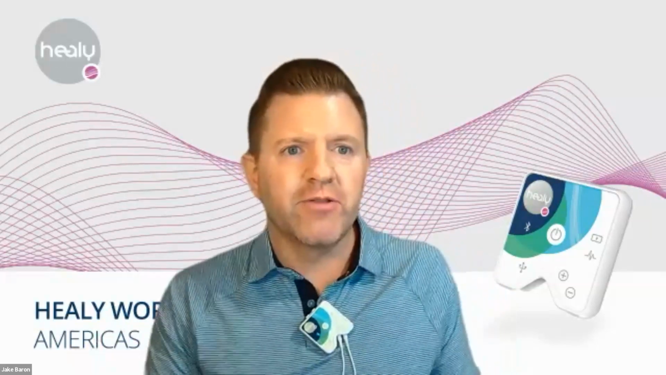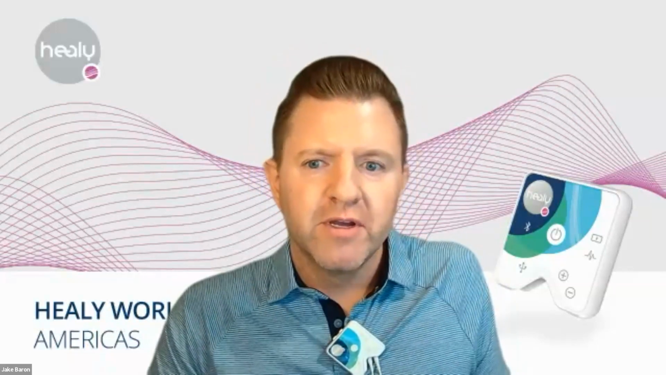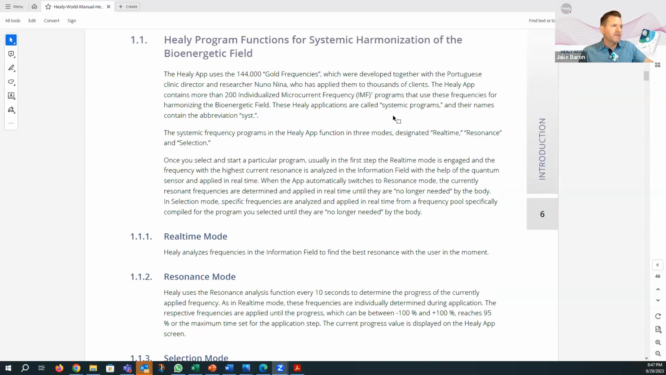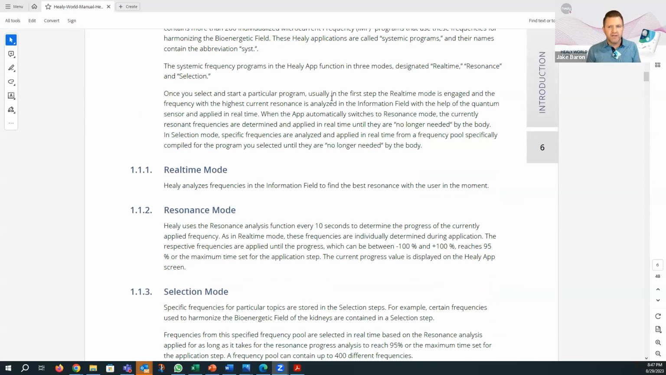And then as you're going through the Healy app, I want to share my screen here because this is worth showing. This is in the Healy app. It's available within the app itself. You can find the Healy app manual, or you can find it in your back office or in Academy now as well. But this is on page 6 of the Healy app manual. And this explains the different modes. When you're running a program in the Healy app, it goes through real-time mode, residence mode, and selection mode.